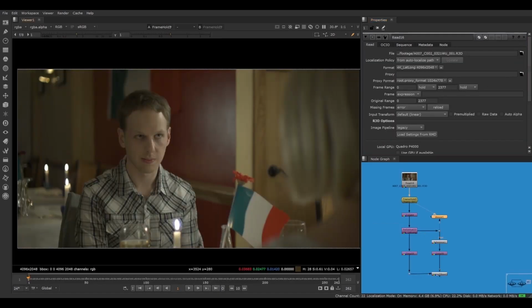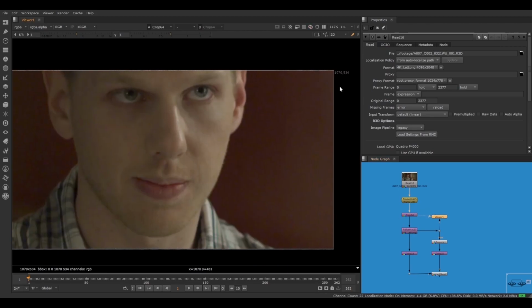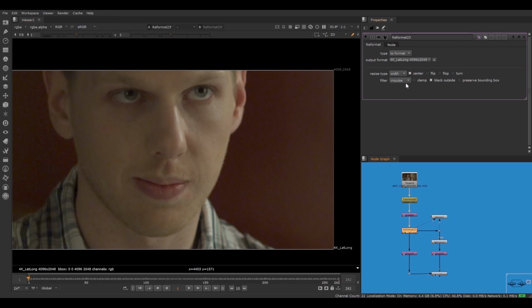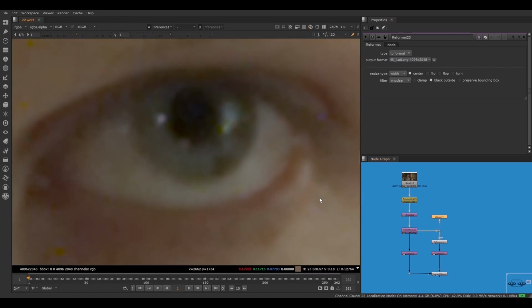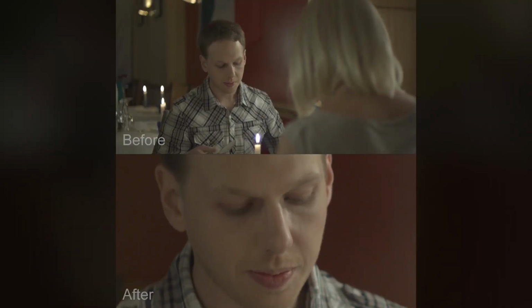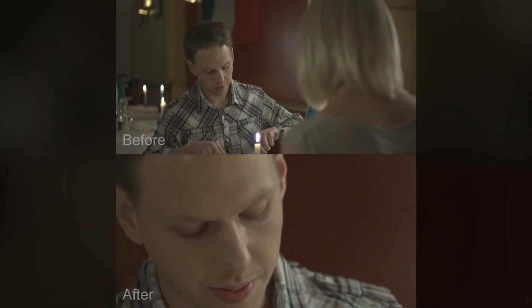Now after we hit start training and training's finished, using a reformat node, we want to take the crop that we had made at the start and bring it up to the original resolution of the footage. We want to make sure the filtering here is also set to impulse. Then all we need to do is plug our inference node into the reformat node and we're done. Looking through our inference node, we can see how CopyCat has learned how to take something very pixelated, a quarter of the original size, and upscale it by 4 to a much higher resolution, high fidelity image.